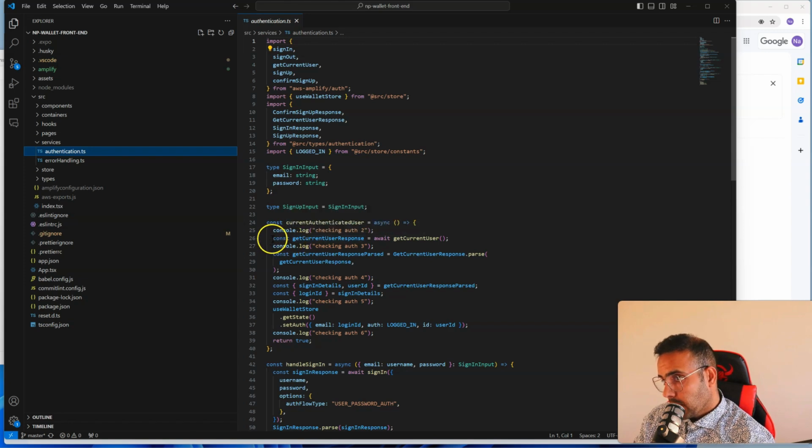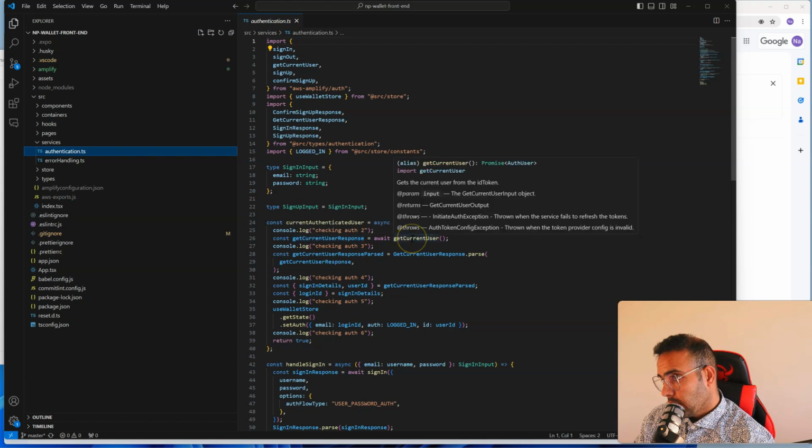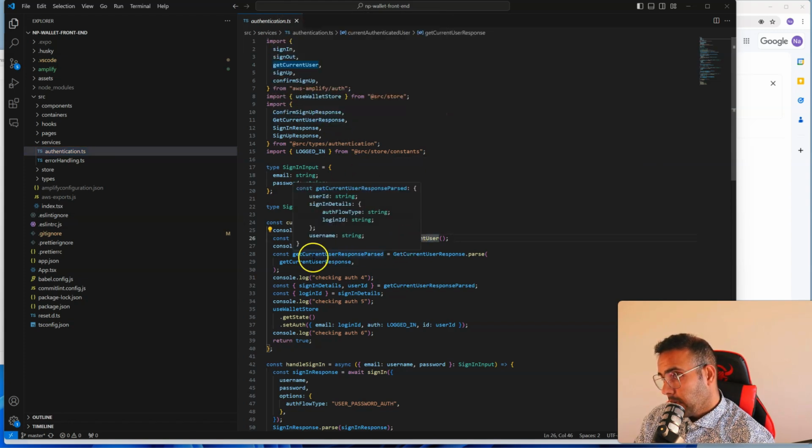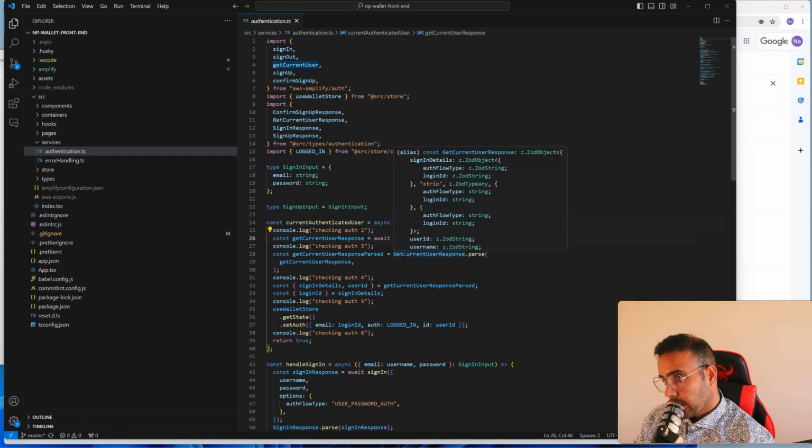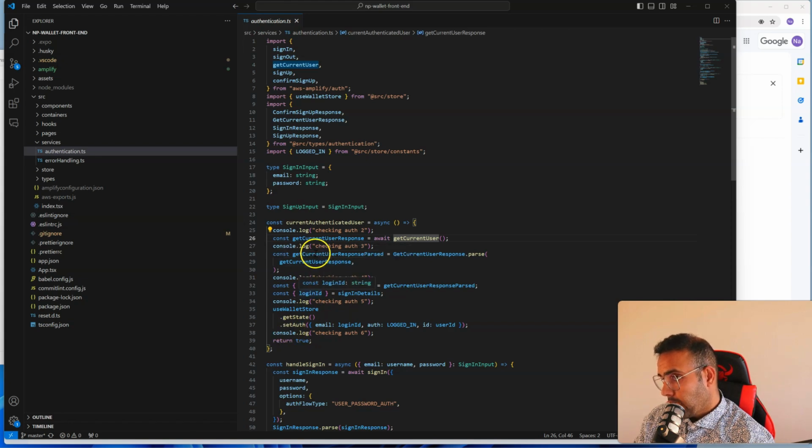What we do in this function, we get the current user response, and get current user is a function from AWS Amplify. We call it inside our function and we return exactly what we need. And this parse function is from Zod that I will explain later. At the end of this function, we just return true. So it means if any error happens, this function will throw an error and we need to handle the error. But if it returns true, it means authentication went fine.